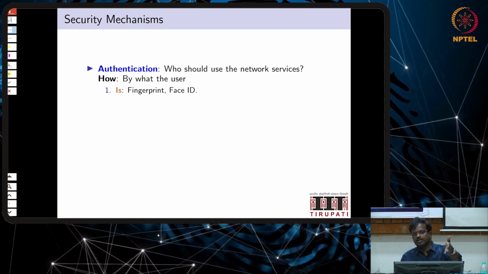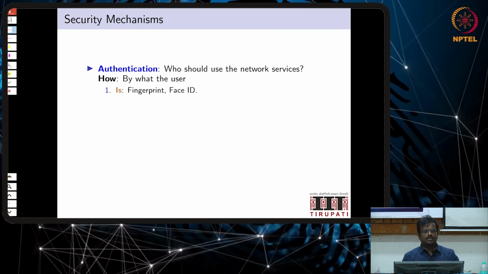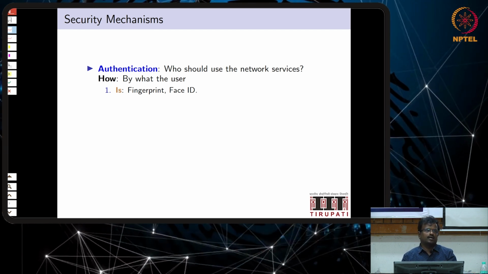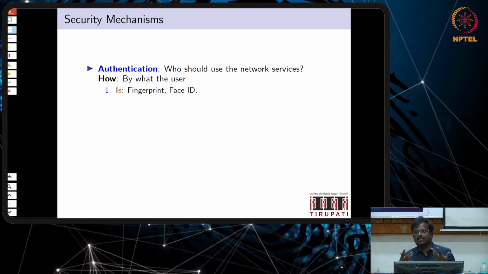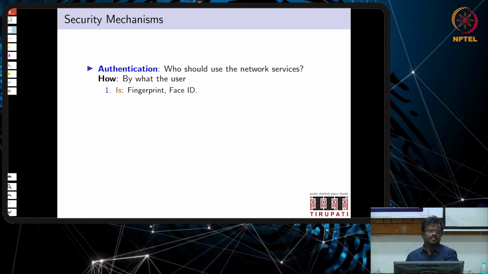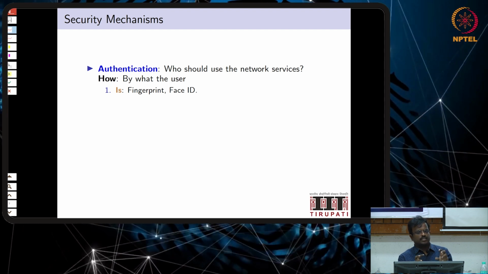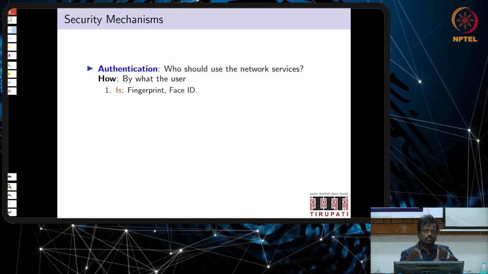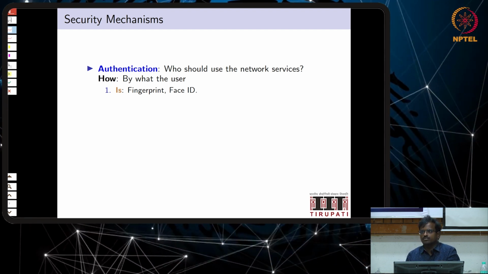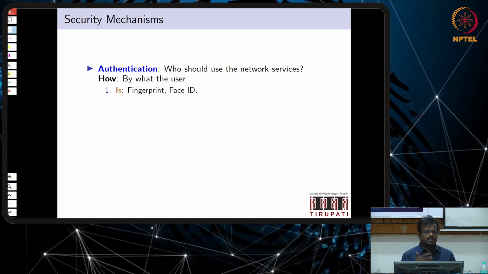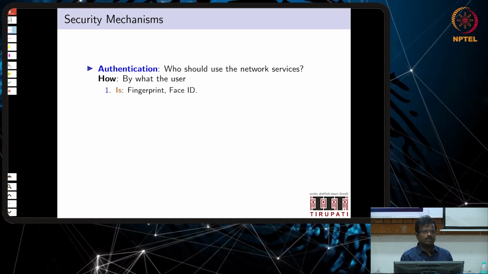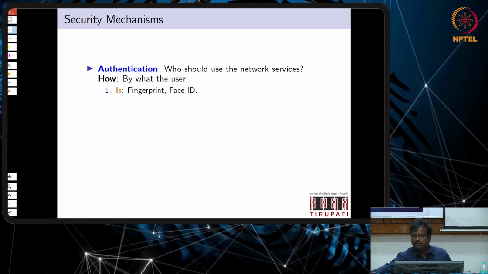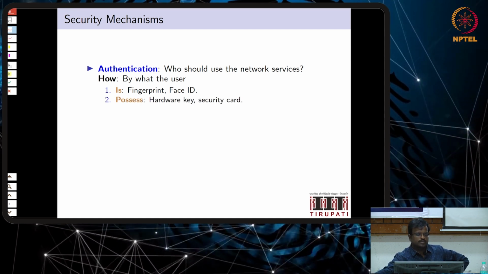If I want to identify you, this is one way, because your fingerprint has a one-on-one mapping to you. Your Face ID, your retina pattern, everything is a Face ID. So the first thing in authentication is you should first identify who. How do you define who? That is based on what the user is. That is fingerprint, Face ID. That is one way of authenticating who the user is or what the user is.